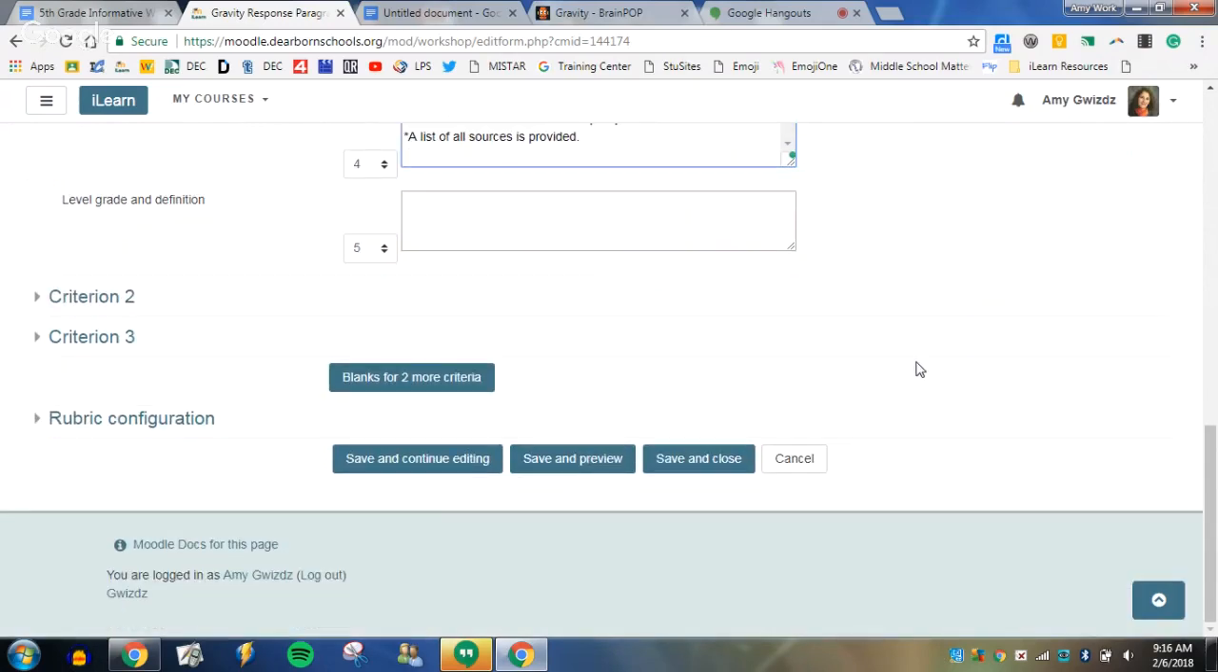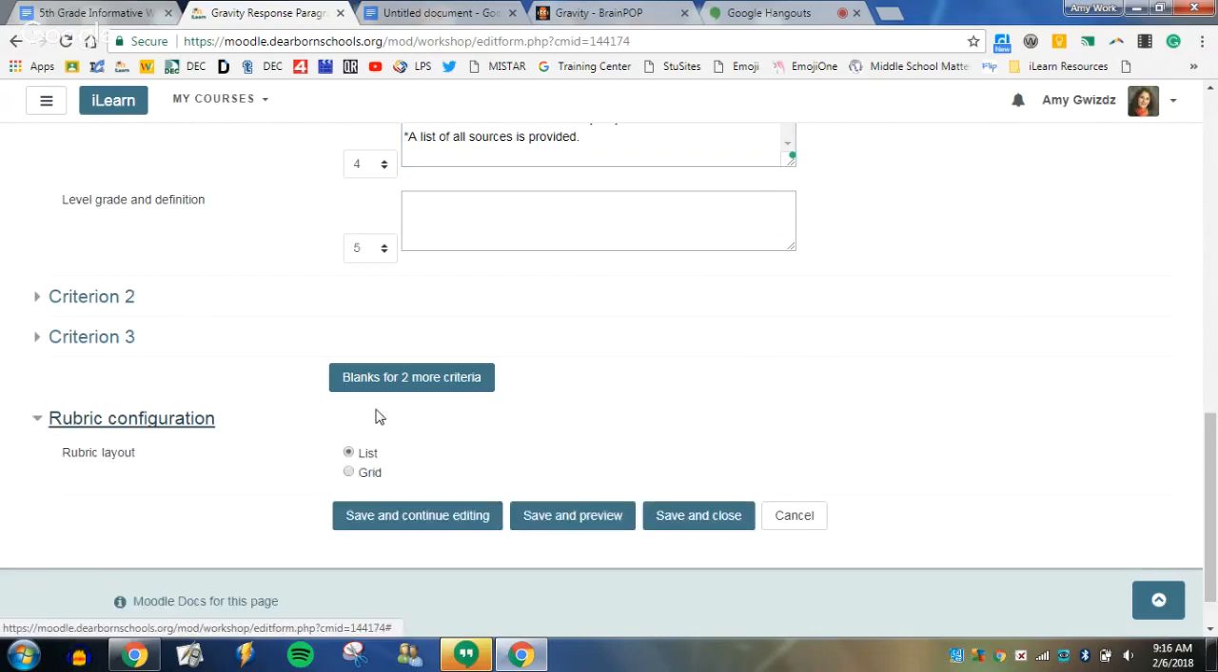So let's go with save and close. What is rubric configuration? Oh, that allows you to show the rubric as a list, just vertically, or a grid, which is actually probably how you want it to appear. That's what students and teachers are most familiar with. So you can go ahead and hit save and close now.